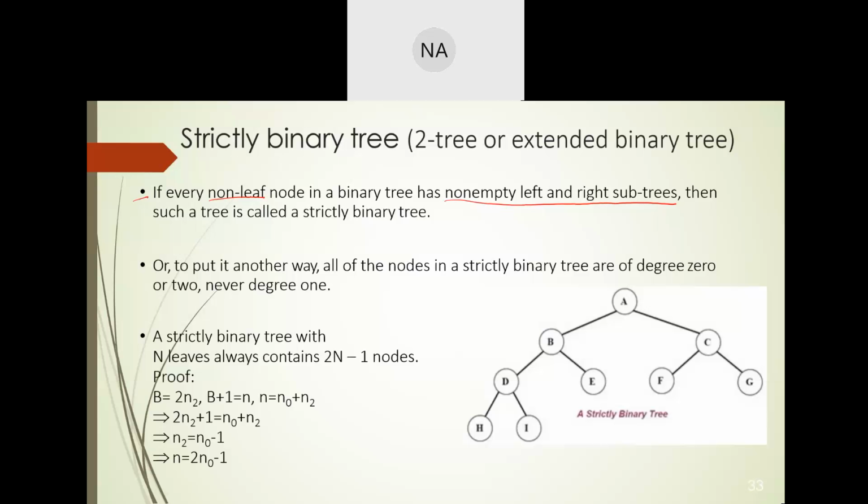Okay, so it means that there is no node in the strictly binary tree for which there is only one child. So there are leaf nodes which have degree equal to 0, and there are internal nodes which have exactly two children or degree equal to 2. There is no node which has degree equal to 1 in a strictly binary tree, right? So all of the nodes in a strictly binary tree are of degree 0 or 2, never degree 1.